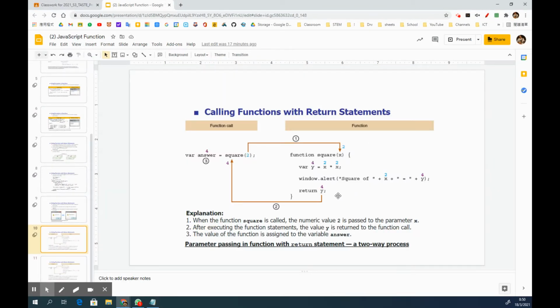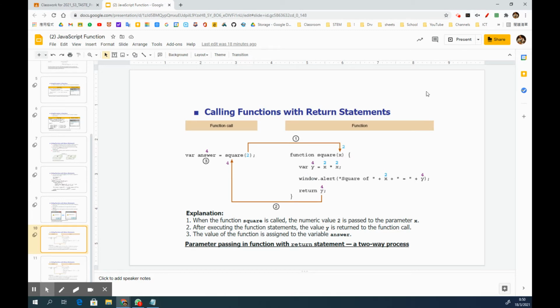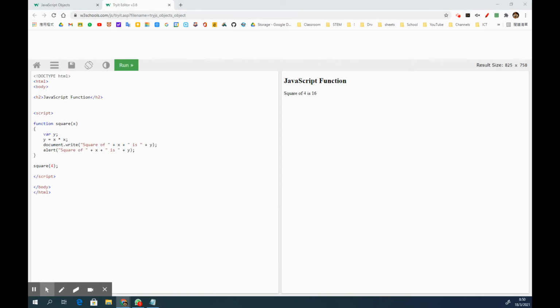So in this slide we are talking about, after the completion of a function, can we get back the value of y back to the main program? Hey, Mr. Chu, what are you talking about? Get back the value of a function to the main program. What's going on? So let me show you why I am saying that.